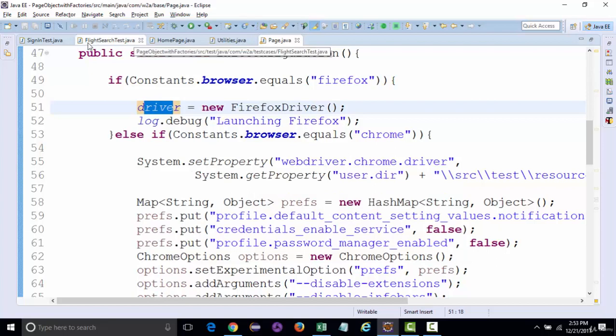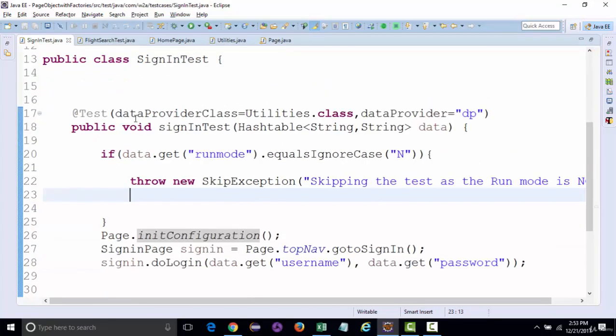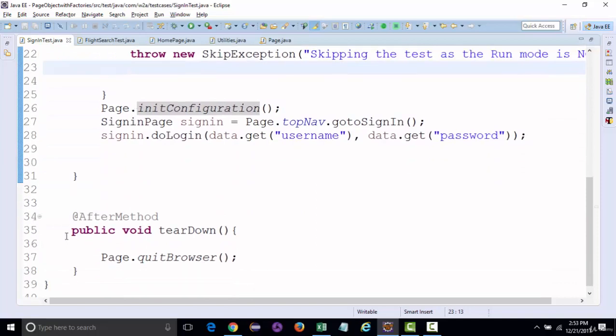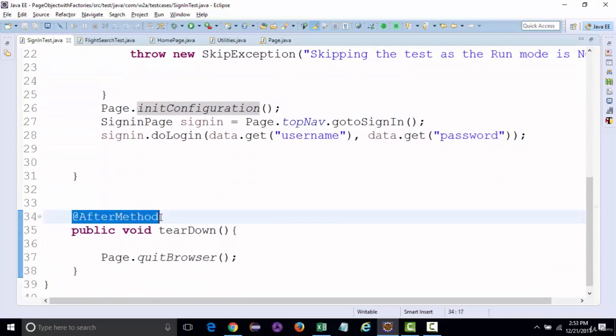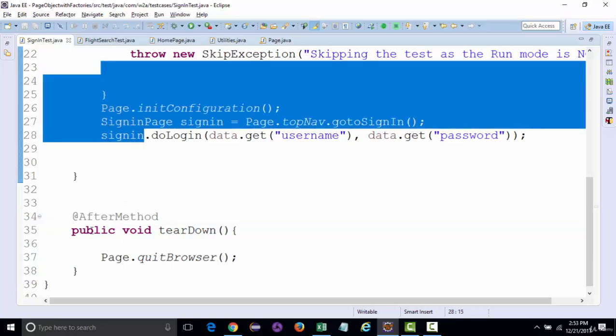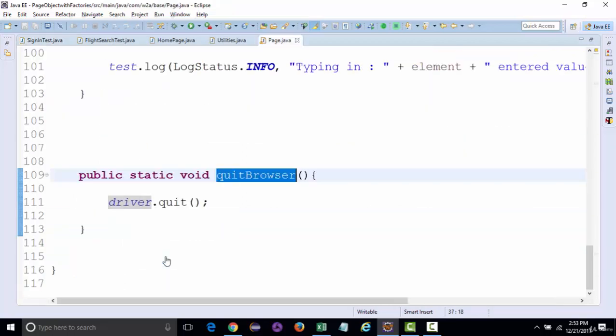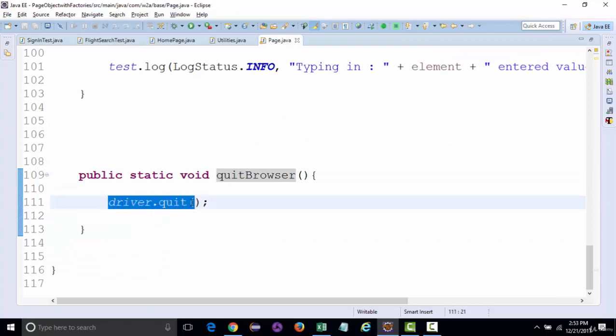So if the driver reference is not initialized, it will not go inside at test, but it will go inside after method, right? Because after every test, this method will be called. It will skip the test and call after method. And in page.quit, we are calling driver.quit. So if the driver reference is not initialized, it will throw a null pointer exception over here.